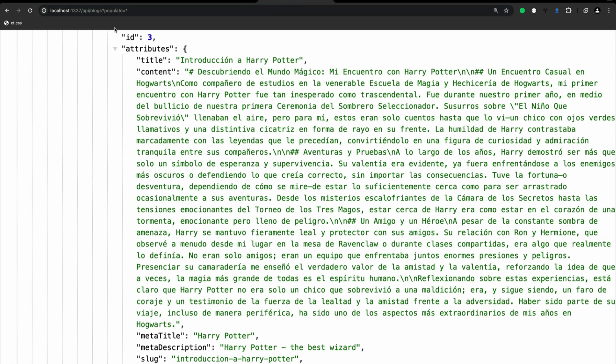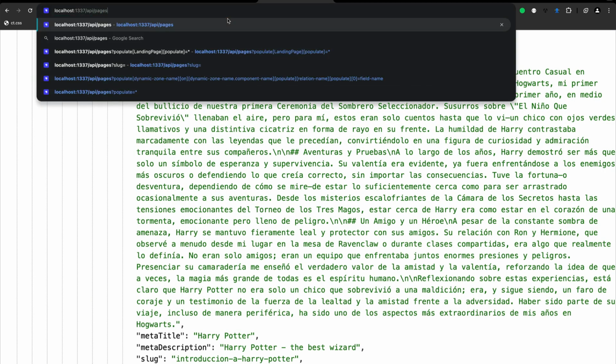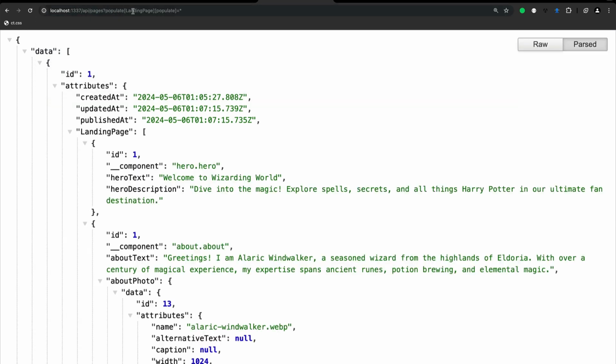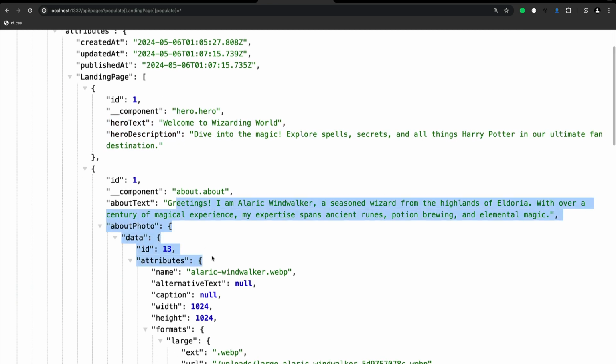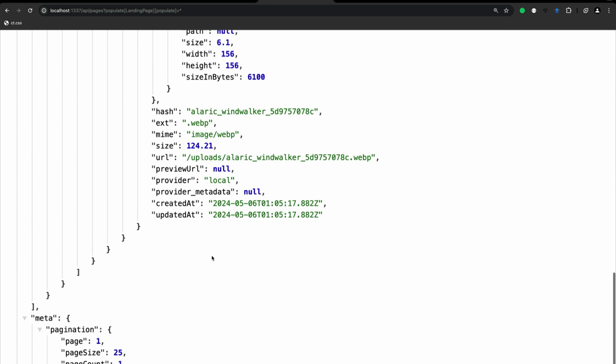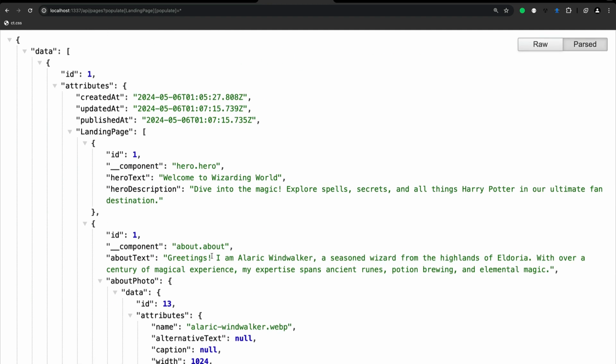Now, if we go to /API/pages and then populate landing page and then populate equals to asterisk, then now we have the content for the hero component, the about component, and the image itself. So now we have everything to work on our UI, and that's exactly what we're going to do in this third part of this workshop.